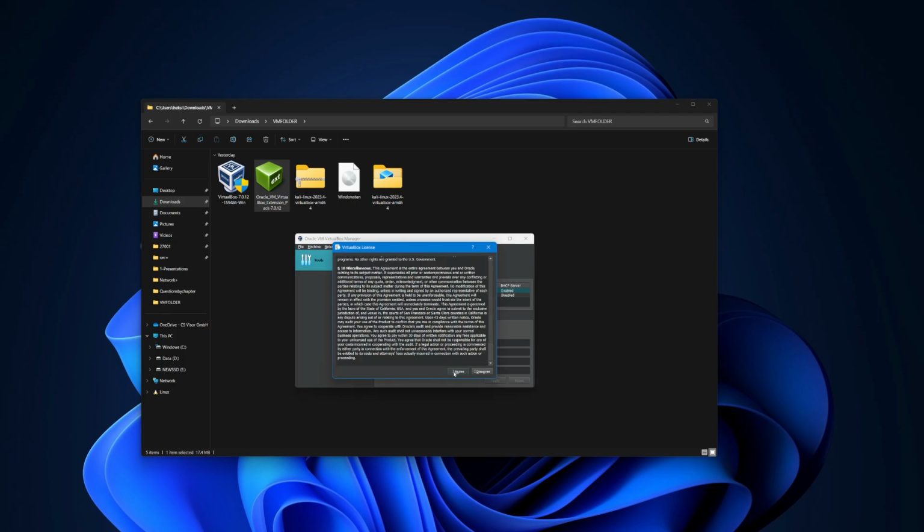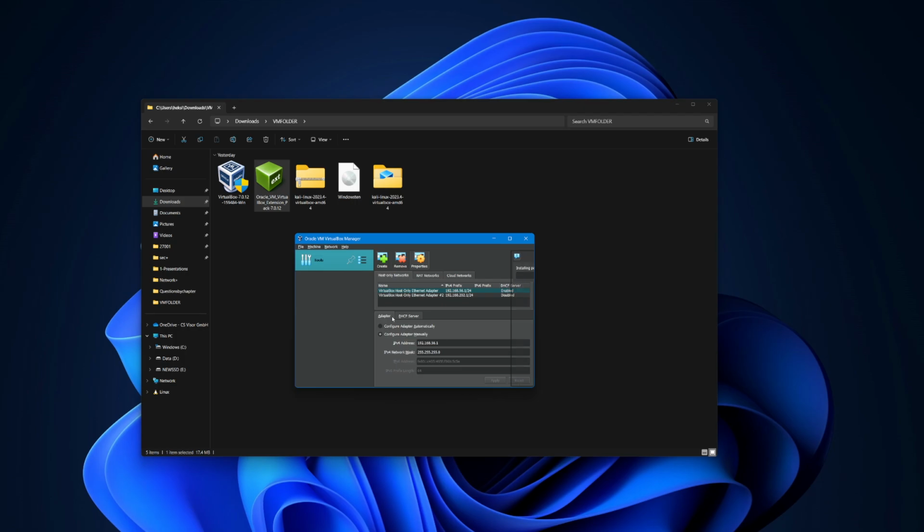Install, scroll down, I agree. It's creating that UAC, user access control, prompt. Okay, it's installed. Now what we are going to do, let me remove that network. So you can see host-only and NAT networks. Let's create our NAT network and call it, in my case, Jack network. Okay, I'll apply.